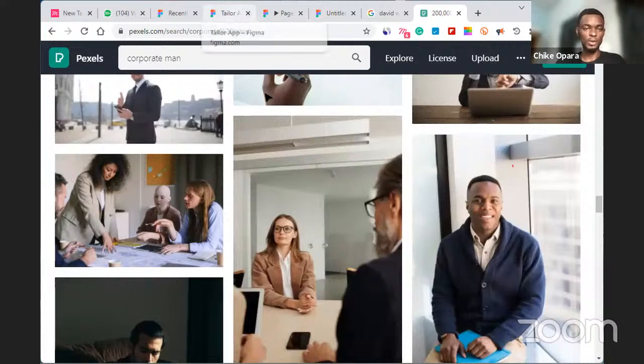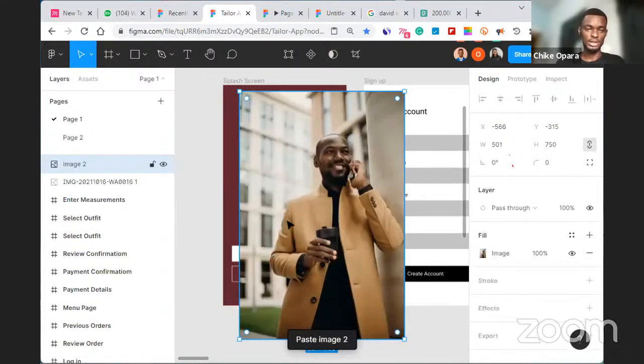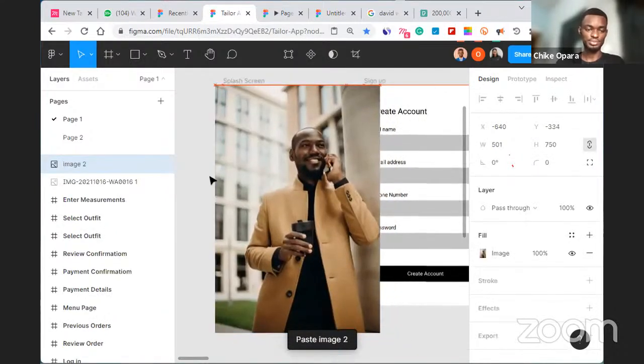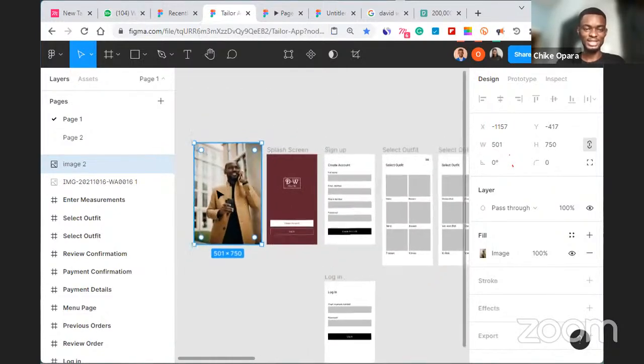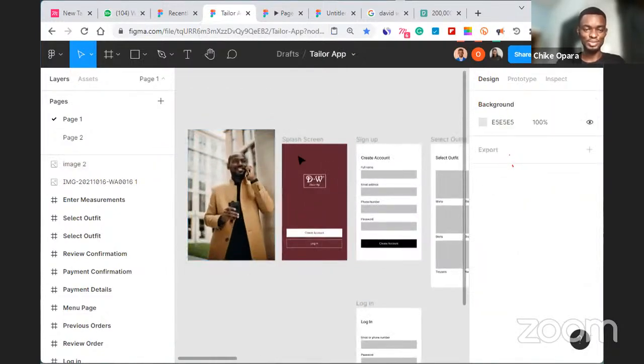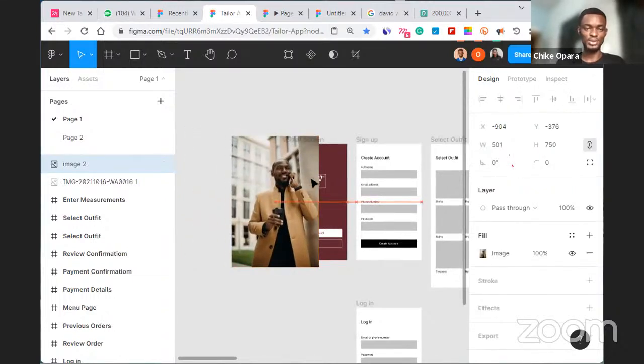So I have copied it. I come here. I paste it. So I will just move things around a little bit. It might start to look like magic soon. Please bear with me, but I will show you how I'm doing what I'm doing.